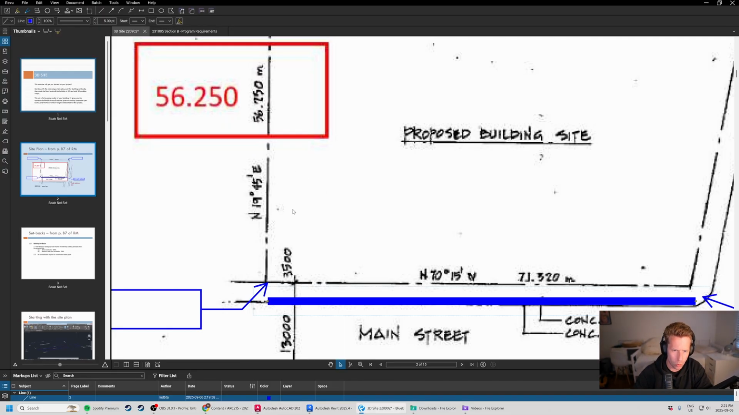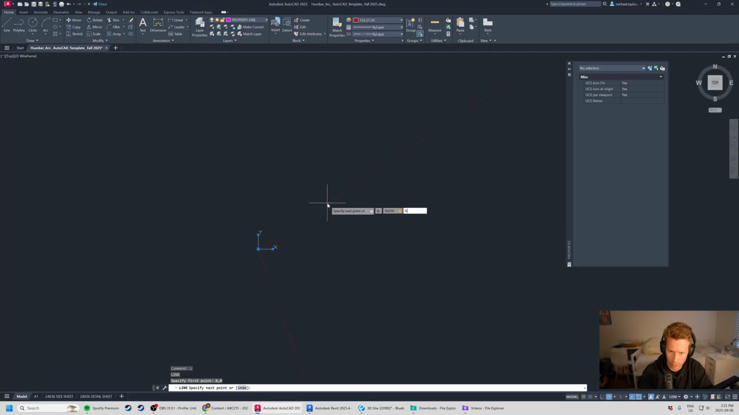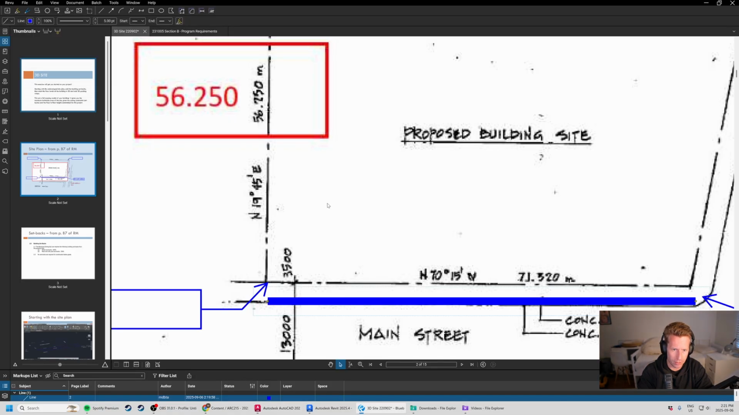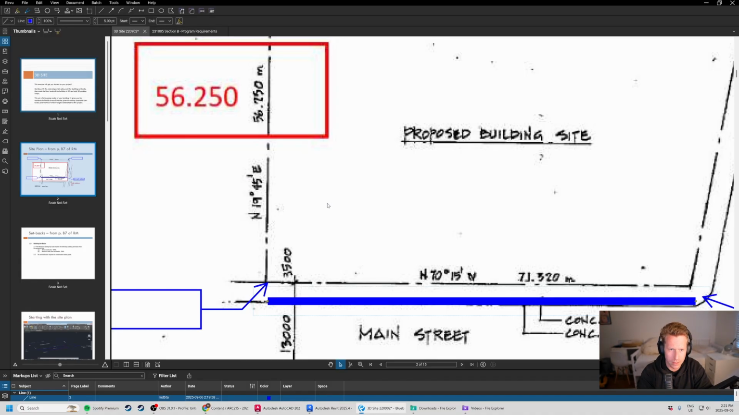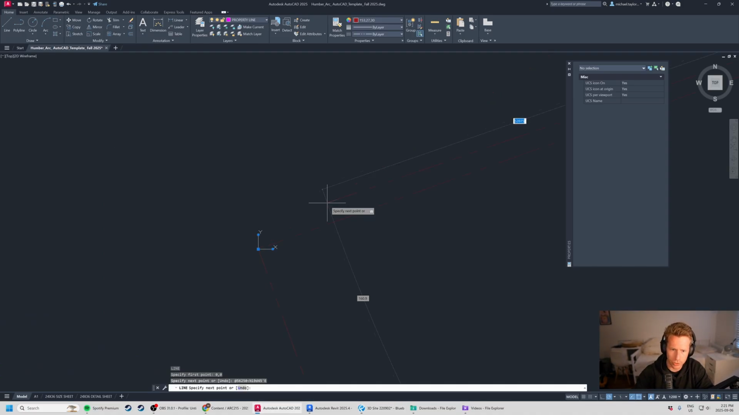I need to figure out, so north 19 degrees, 45 minutes east. So let's do north. Oh my God, I've already forgotten. 19 degrees, 45 minutes east. Hit enter. Wonderful, right? So now we've got our second line.